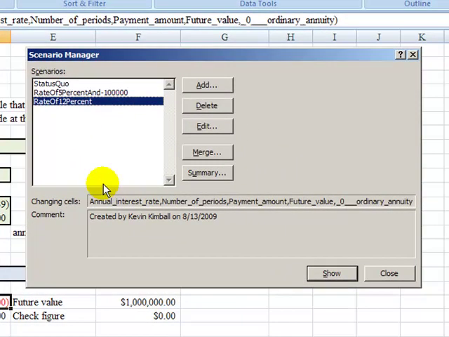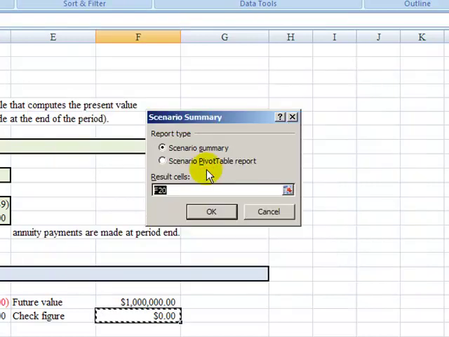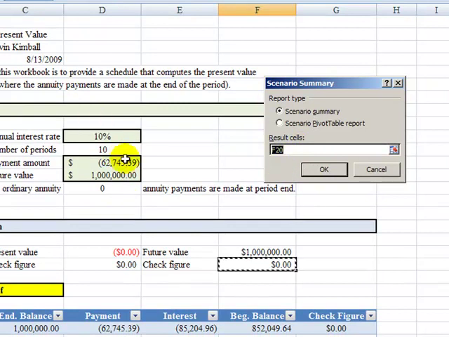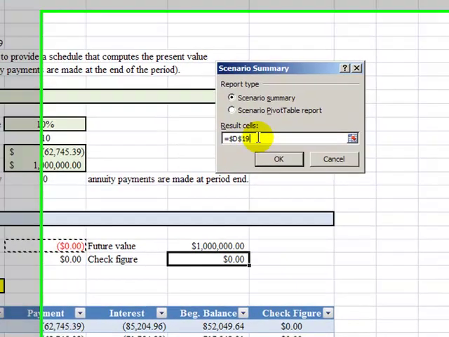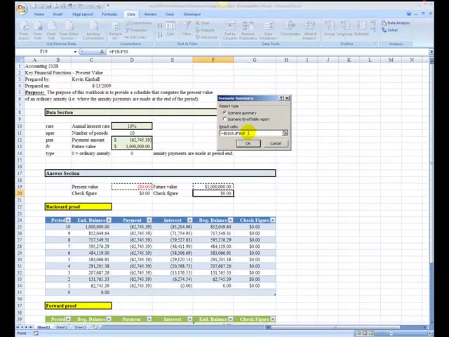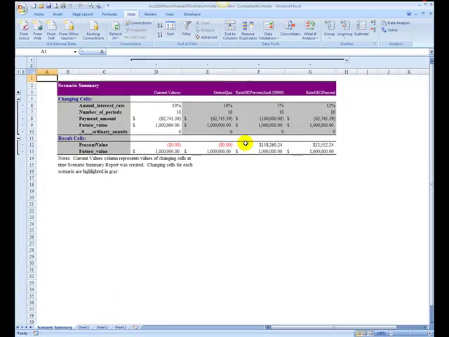So I've got these scenarios, but what if someone were to say, well, hey, let me see all those scenarios side by side. All you have to do is just hit the summary. You hit that summary, and it's going to ask you what cell do you want to look at once these are changed. So once you change these, what cell are you going to focus on? Maybe I want to focus on the present value, and that will be my result cell. And I can look at multiple result cells. Maybe I want to look at the present value. Maybe I want to look at the future value. You know, so you can look at those. In fact, maybe I want this future value up higher, that future value there, and I hit OK.